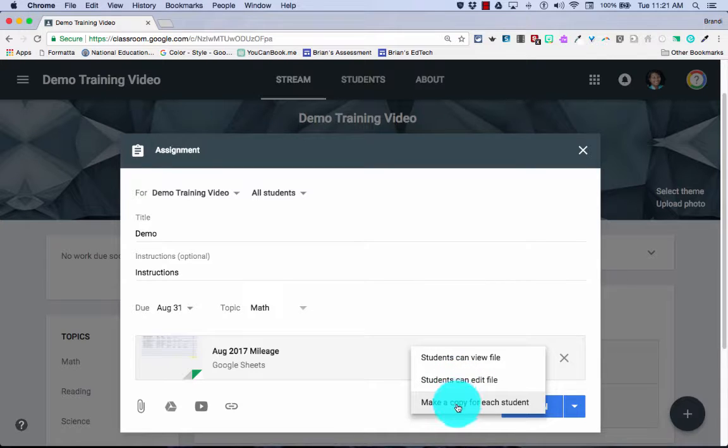And the one that we see used most often is make a copy for each student. And what this does is it will act as your photocopier and it will make an editable copy for each student that will be tagged with the assignment title dash the student's name. So this is great if you have a template that you want students to use. So you make a copy for them, they have the template, and then they just start typing and filling in whatever they need to.